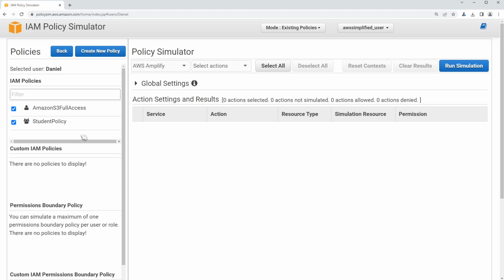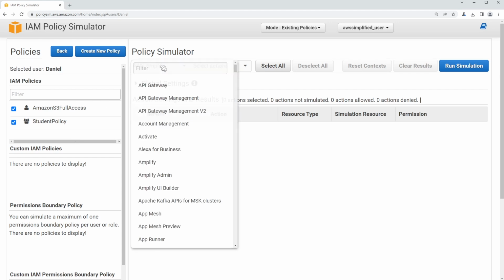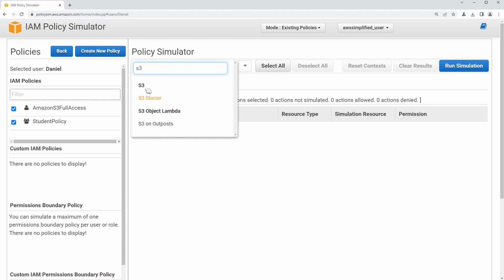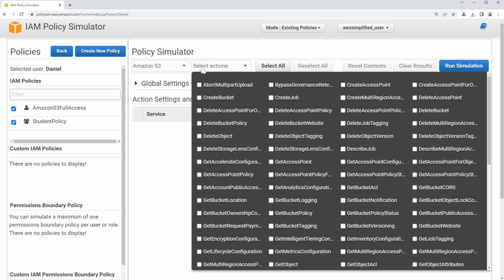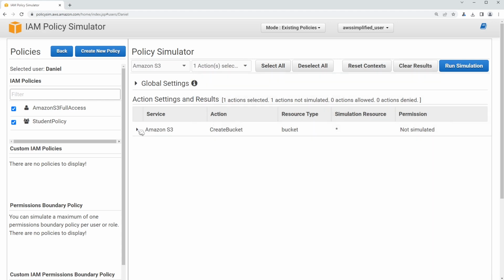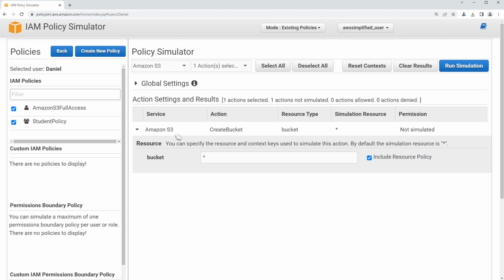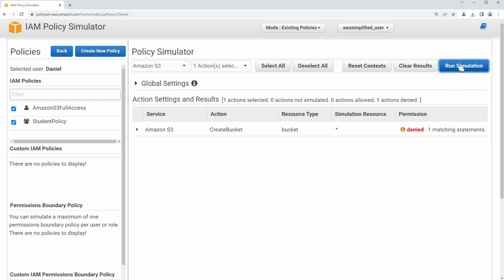So let's see this a little bit in action here. If we go to the top now and we just change this, we're going to go to S3. And for the actions that we're going to test against, we're going to do create bucket here. And let's just close that. You can see here, if we expand the S3 section, you can also specify if you want to test this simulation against a specific bucket. But if you have the wildcard here, then it's going to apply to all. And then what we can do now is just very simply run the simulation.